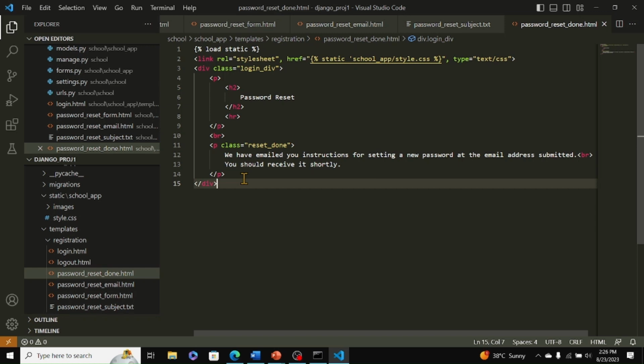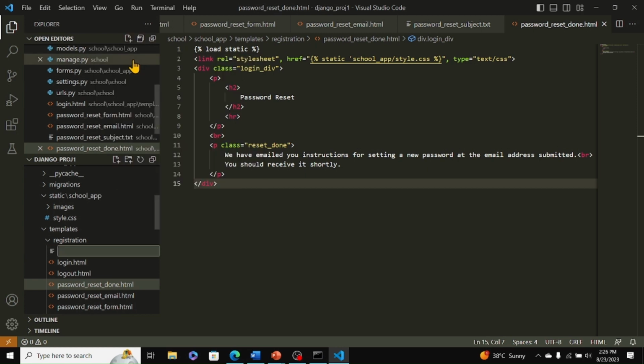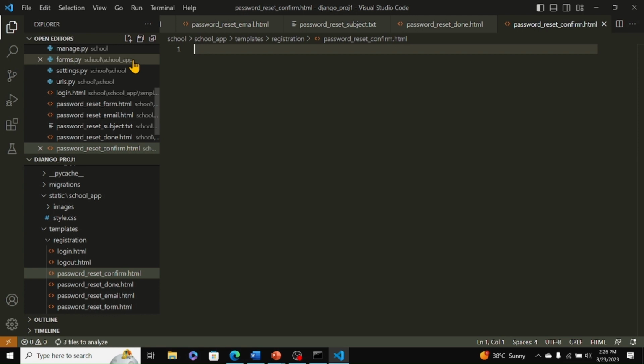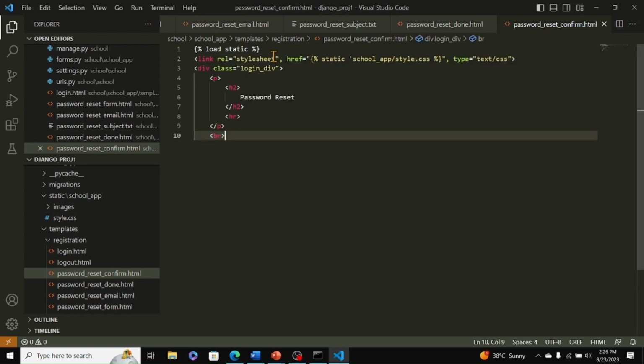The next template is the password_reset_confirm.html. Again in registration, right click, new file, password_reset_confirm.html. Again, we have load static. And of course, again, you can copy the same thing. So just press Ctrl V to paste that there.